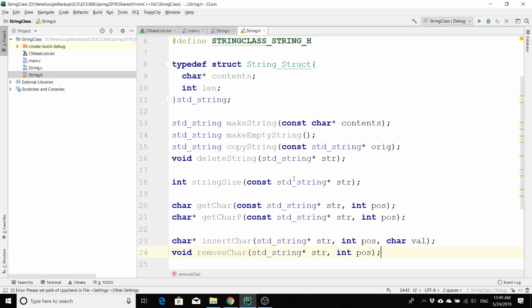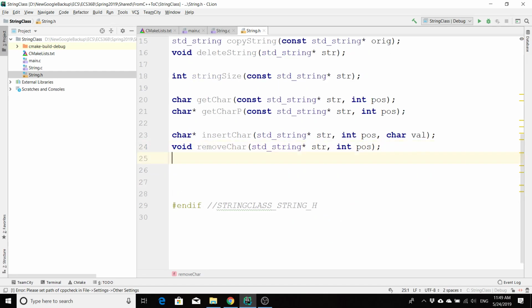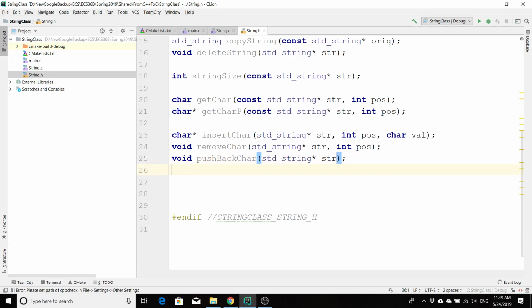Right, like this thing that we keep accepting for all of these guys right here, what kind of pointer does it behave like from C++? It's this, right? This str is like this pointer. It's the pointer to the object I want to perform the operation on. Then we might also have something like void push back, char val, std_string pointer str, and then pop back, char, std_string pointer str.